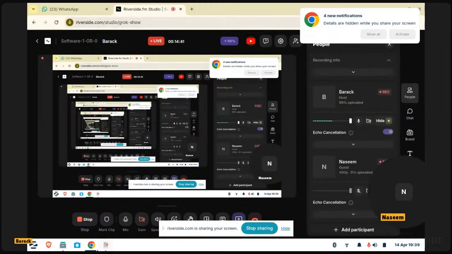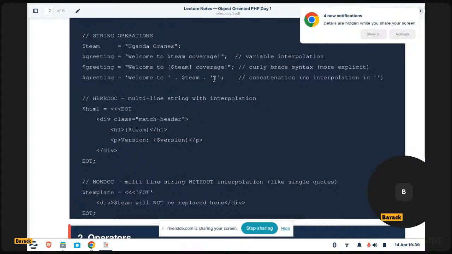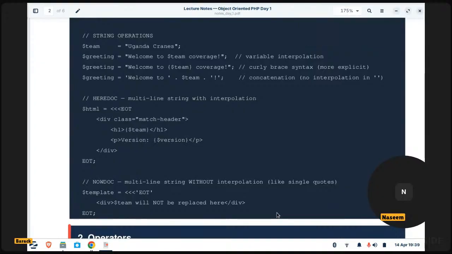Okay, welcome, Nassim. In today's class, I'm not doing a lot of practical because the moment I open my text editor, this laptop will shut down. This laptop is not the one that I always use. I always use a better laptop remotely. That's why it's running on Linux.